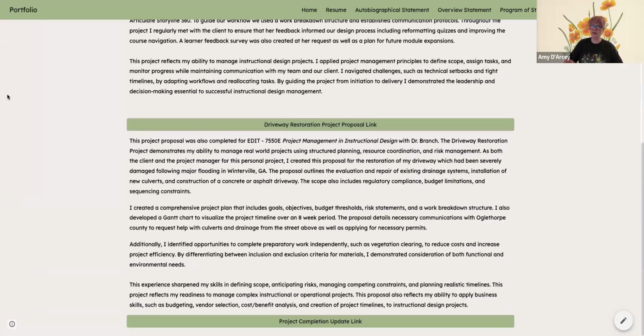In another project, I created a proposal to restore a flood-damaged driveway at my house. I developed a full plan with timelines, risk statements, and budget considerations, an exercise that helped me refine my business skills and planning skills. The repairers did not have the result I expected, and I included a link at the bottom of the page if you're curious about that. Anyway, those experiences show my ability to manage both instructional and operational projects.